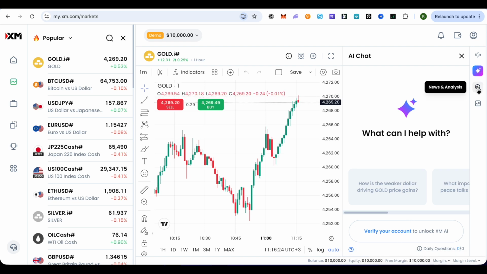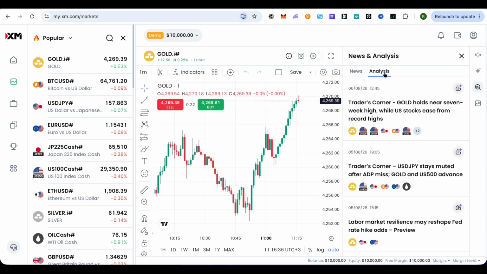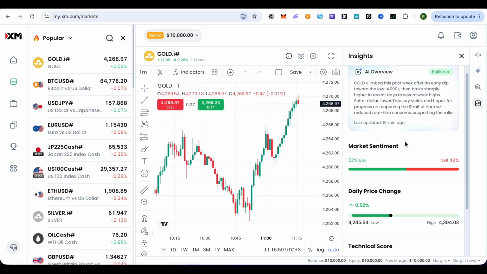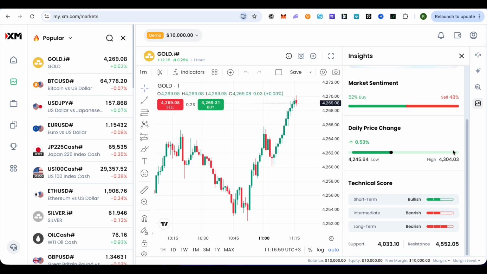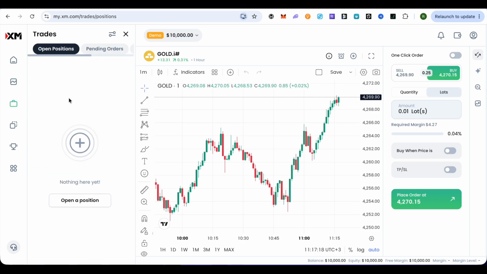Now there's also news and analysis feature where you can get the news related to that particular commodity that you have selected or the stock that you have selected. You can also see the respective analysis for that particular stock or commodity right from this tab itself. And if you want to see the insights related to this particular commodity or stock that you have selected, then you can select this option of insights over here. The AI overview will be there, and here you can see the market sentiment, the daily price change and the other related details.